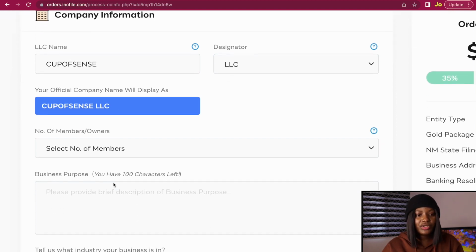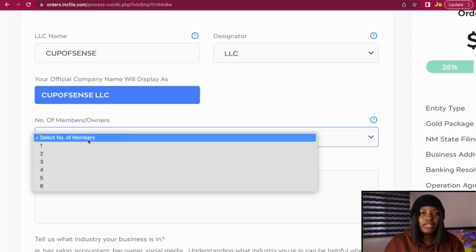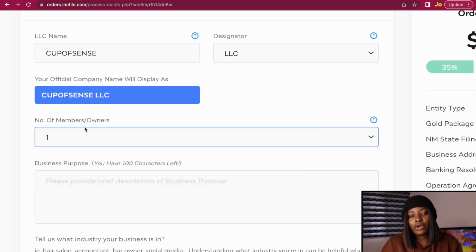Now for the next one, which is number of members or owners. If you are the only owner of your LLC, then you can choose 1. If you are 2 business partners, you're 3 business partners, then you can select 2 or 3. How many you guys are, you can select it here.